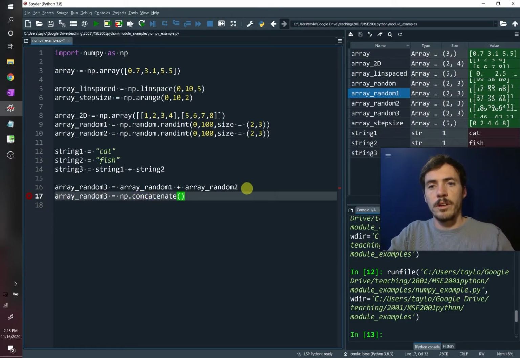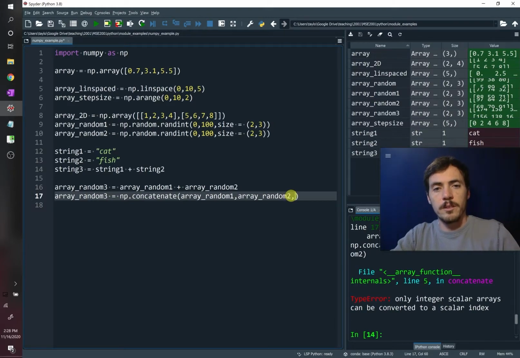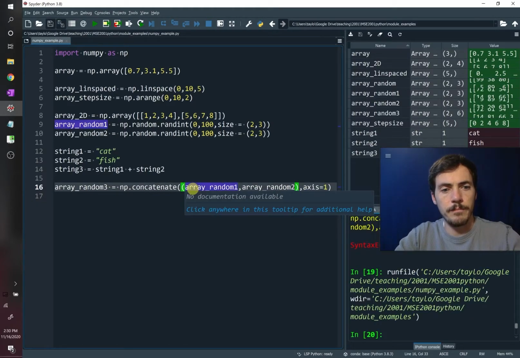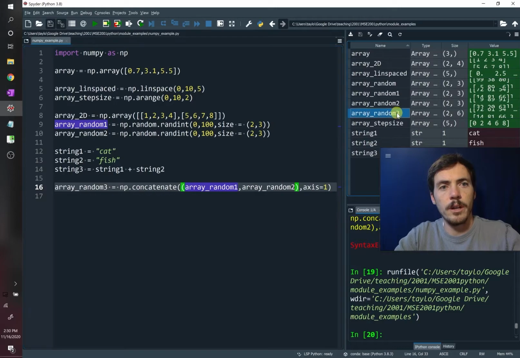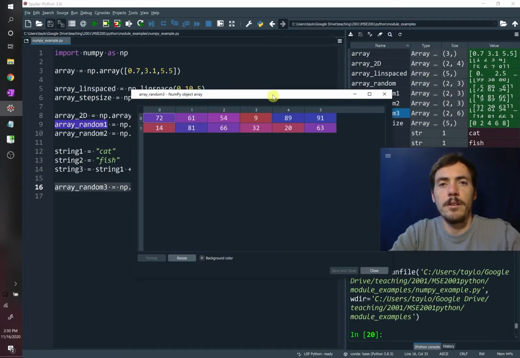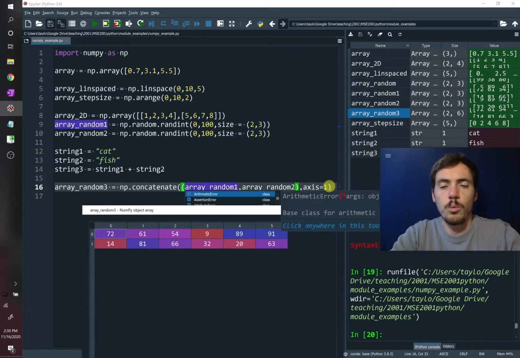Concatenate. We're going to concatenate. We can tell it the axis that we want it to do it on. So let's go ahead and run that. Okay, sure enough, now we've got random array 3, and by doing axis 1, that took our 2 by 3 one over here and our 2 by 3 matrix over there, and it added them along the columns.